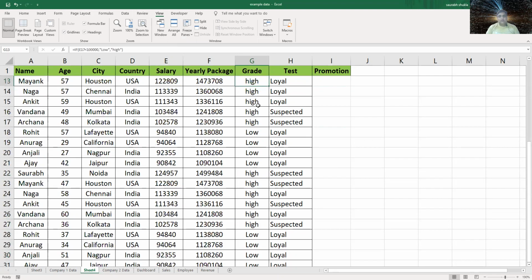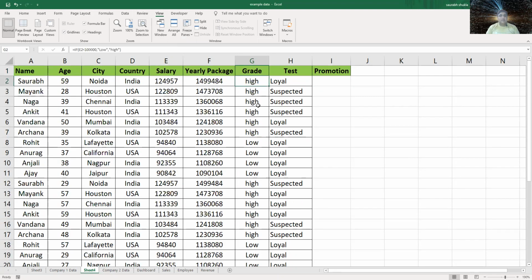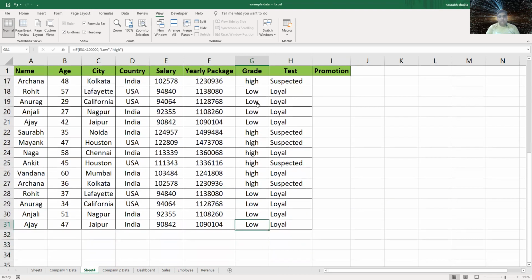You can see my top row is frozen, and you can see the headers even for the row number 31. That okay, who is Ajay? Ajay is the name, 47 is the age, this is Jaipur, this is India, this is the country, this is salary, this is grade, and this is test. So this is a very powerful function in Excel. Freeze panes. Now unfreeze panes.